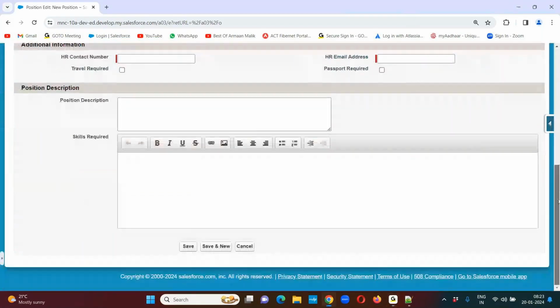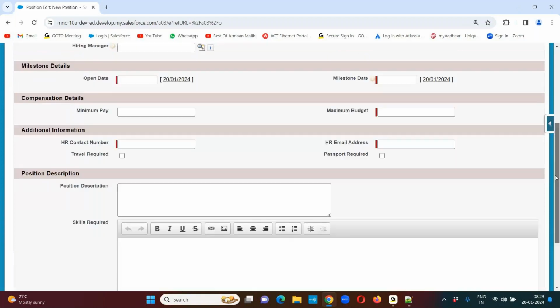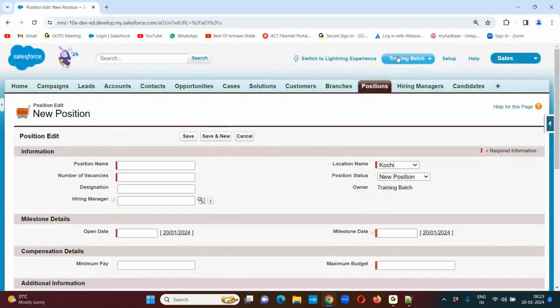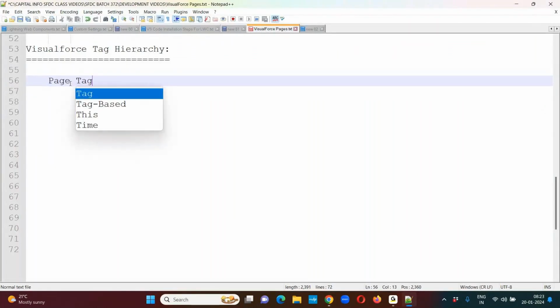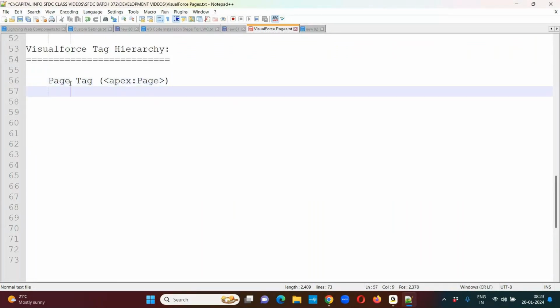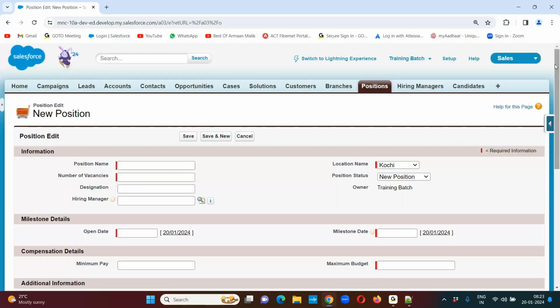Because if you want to design or represent something, we need a white paper, a whiteboard or a white chart on which we can design something. Here also, to design this entire page, they reserve the complete browser space. To reserve this complete browser space, they have used a tag called the page tag. The tag name is apex:page.